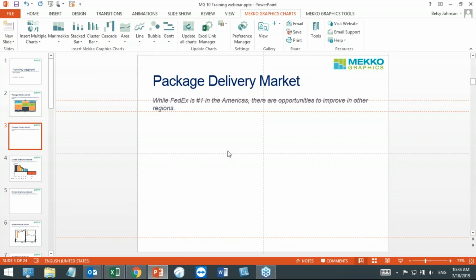And creating a Mekko Graphics chart is always done in at least 3 steps. So the first step is getting your data into Mekko Graphics. The second is, how do you want that data to appear in the chart? And then the third is formatting the chart itself.